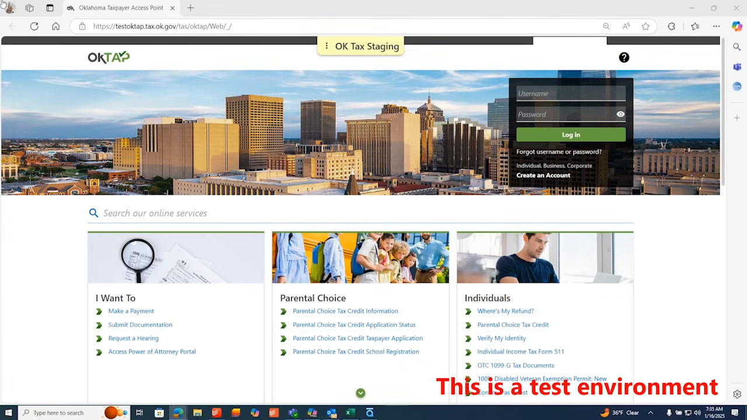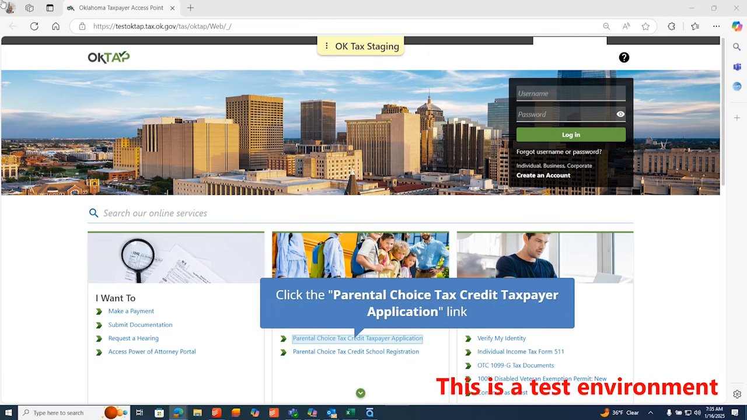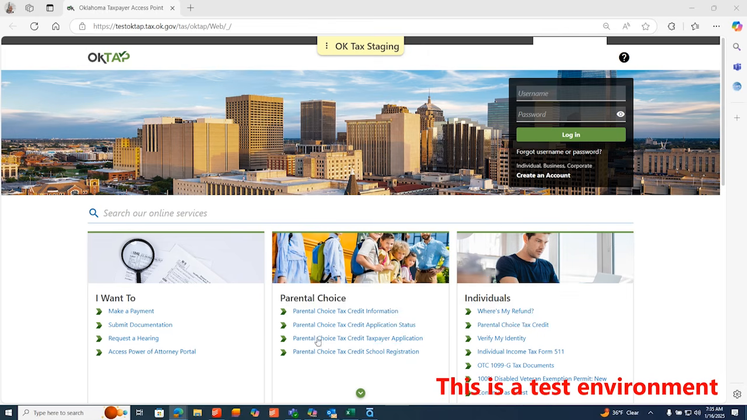Welcome to the Parental Choice Tax Credit application walkthrough for applicants required to provide an IRS Form 1040. This guide will assist you step by step in completing the application process for the 2025-2026 school year. Let's begin by clicking on the Parental Choice Tax Credit Taxpayer application link.